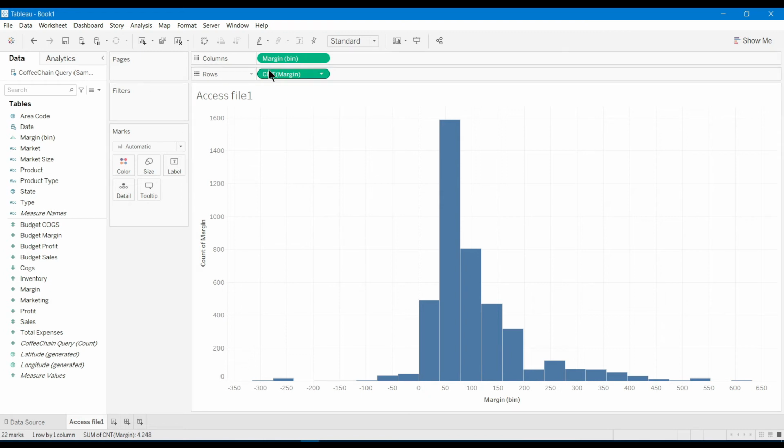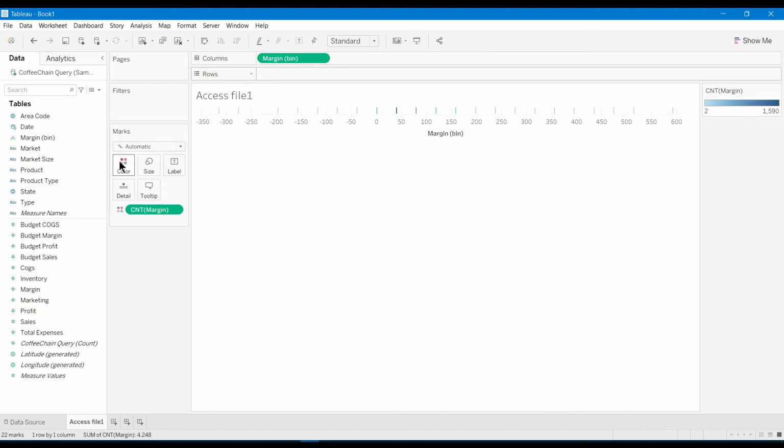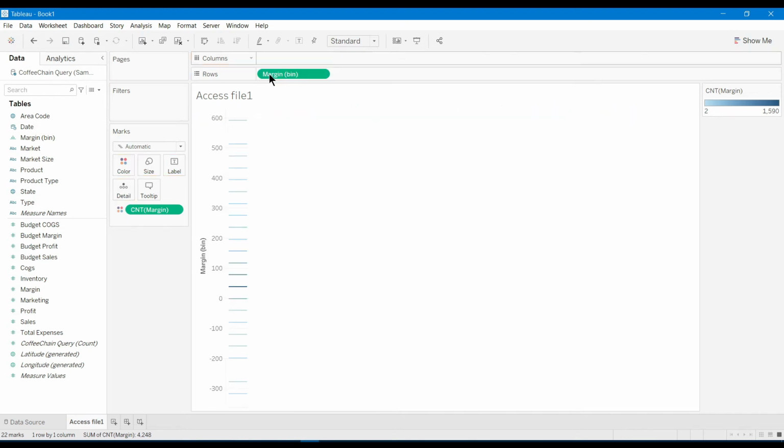Okay, if you want to give a different color look, color coding for this margin, drag and drop this to colors, and automatically it will change to this color representation, but it looks awkward. So do some modifications.